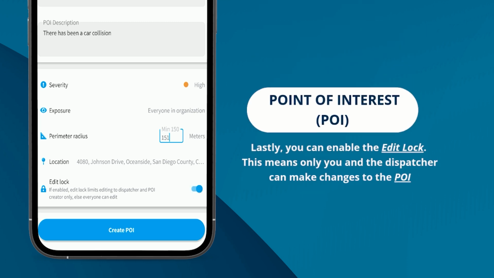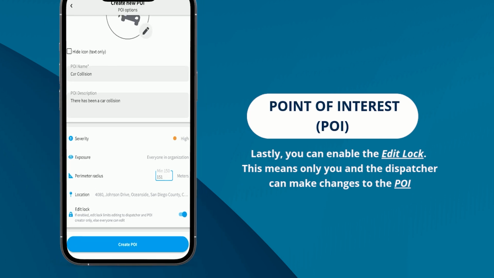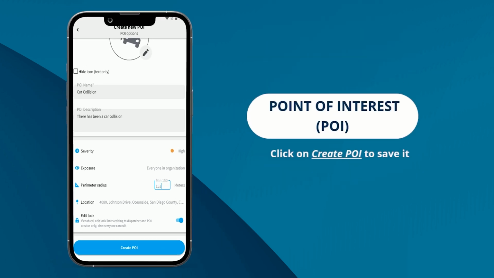Lastly, you can enable the edit lock so only you and the dispatcher can make changes to the point of interest. Click on Create Point of Interest to save it.